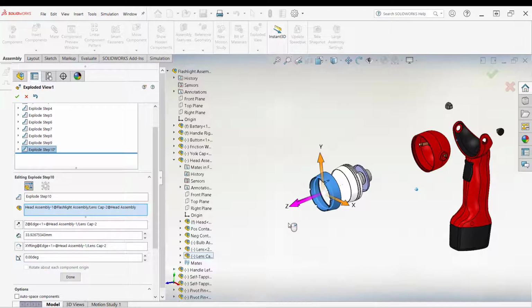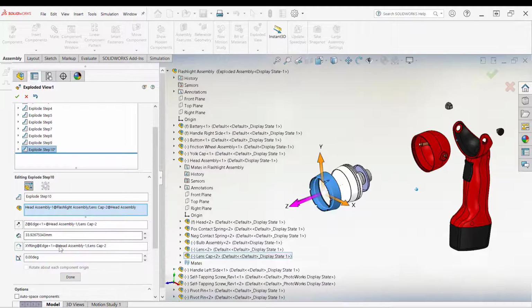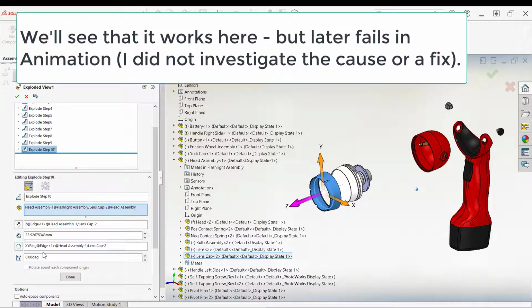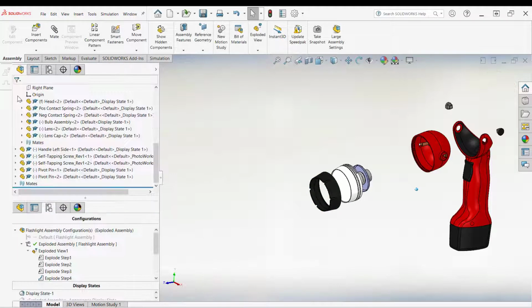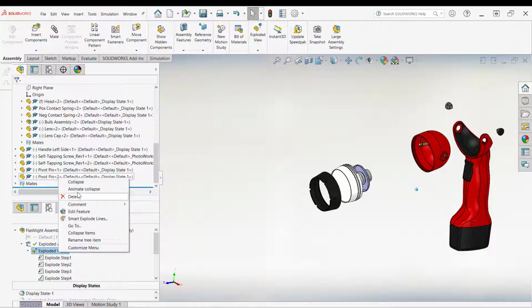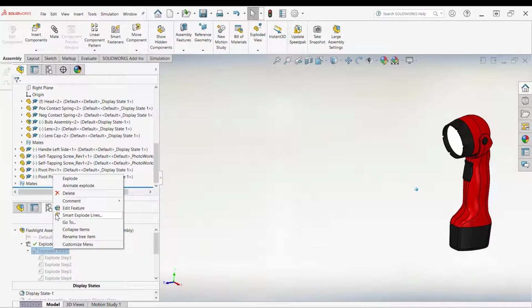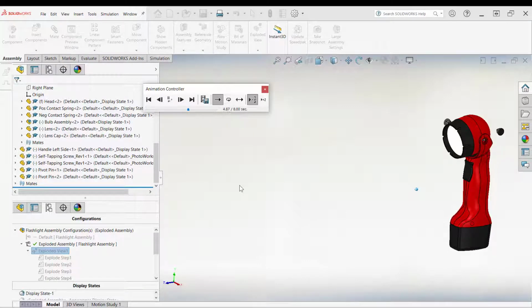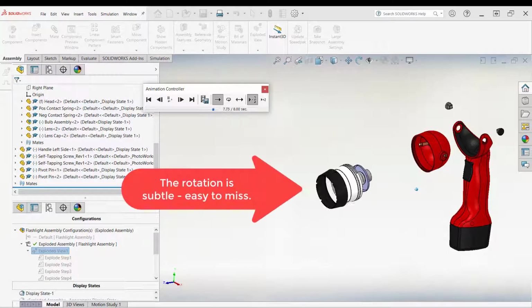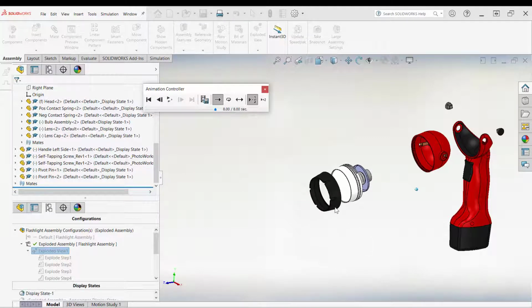Now I would like to rotate that at the same time, but I've had a lot of trouble trying to do the rotation, and so I'm hesitant to even try. But let's go ahead and we'll put in 60 degrees, or let's do 359. I don't know if this will work or not, but we'll try it. Alright, I want to test that out, so I'll go back, I'll collapse, and then I'll animate the explosion. It goes up, down, rotates, pins come out, head moves forward, lens moves forward, and it did rotate at the same time. It was a little bit fast to see, but it did rotate.